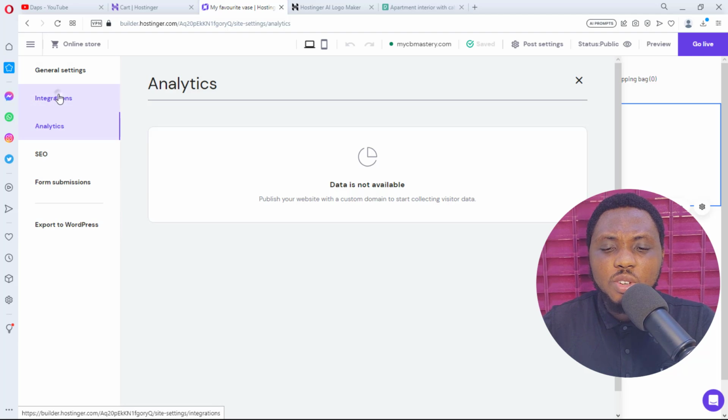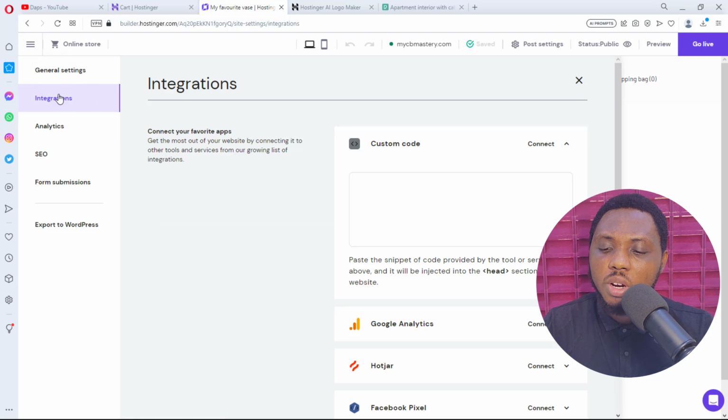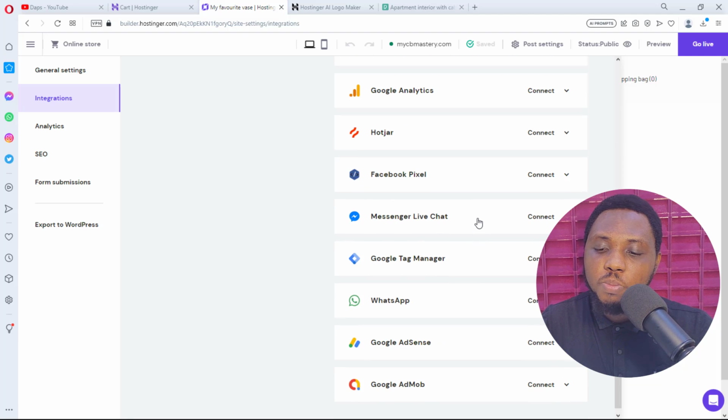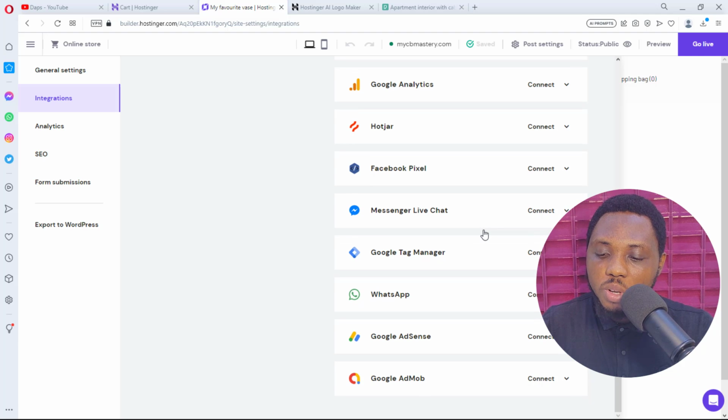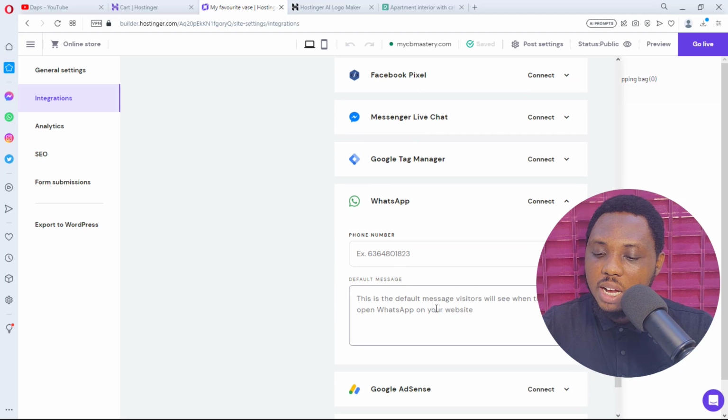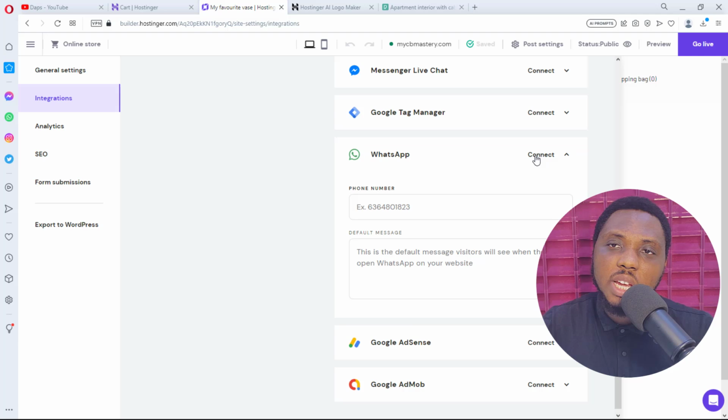And we have some integrations also that we can work around with. So if you come here, you can see we can connect this store with our Google Analytics, with Hotjar, with Facebook Pixel, Messenger Live Chat, Google Tag Manager, WhatsApp, Google AdSense, and Google AdMob. I don't want to go into all of these things, but these things are pretty much self-explanatory. If you just come down here, you can add your phone number, you can add the text, and then you can just hit connect and then follow the procedures, and you have this live on your website.